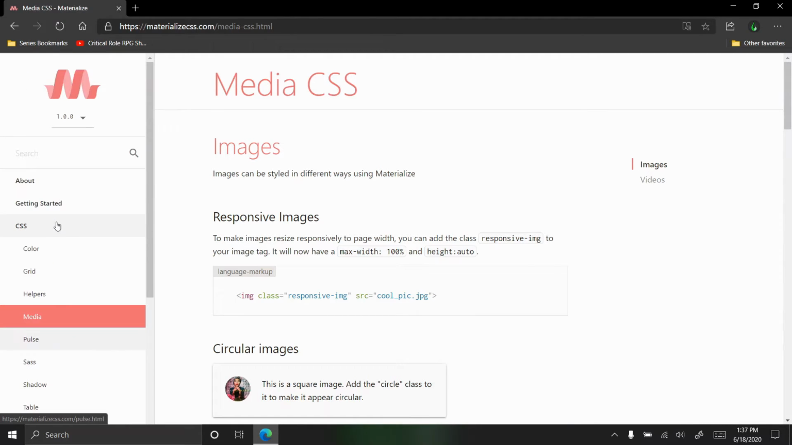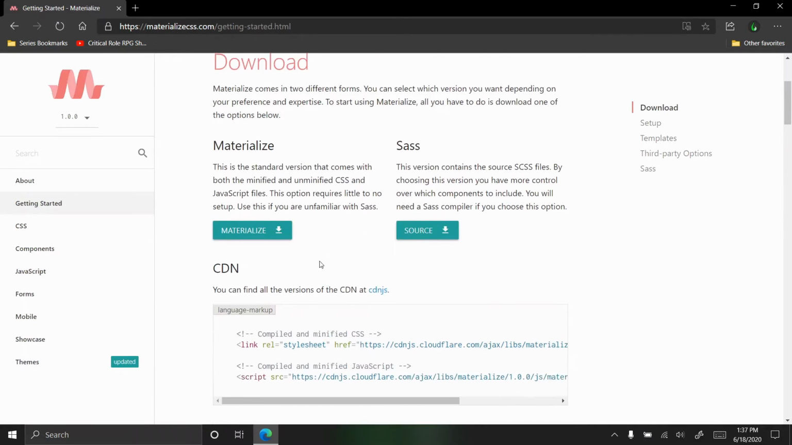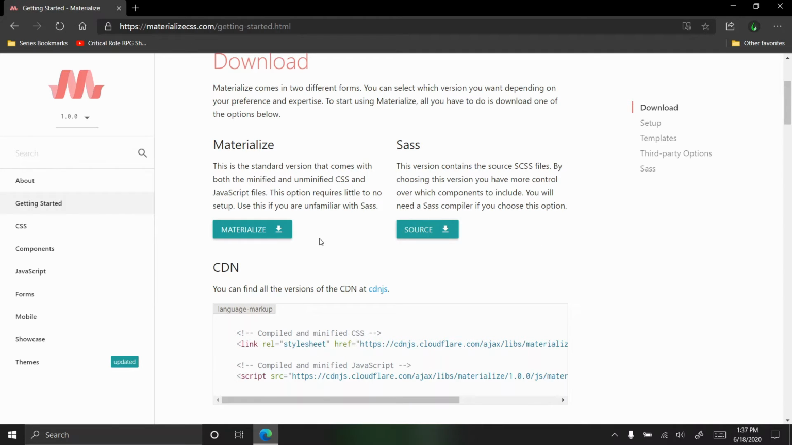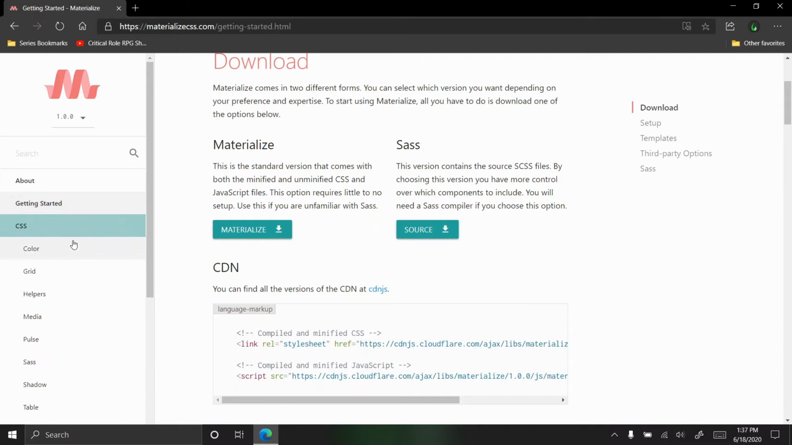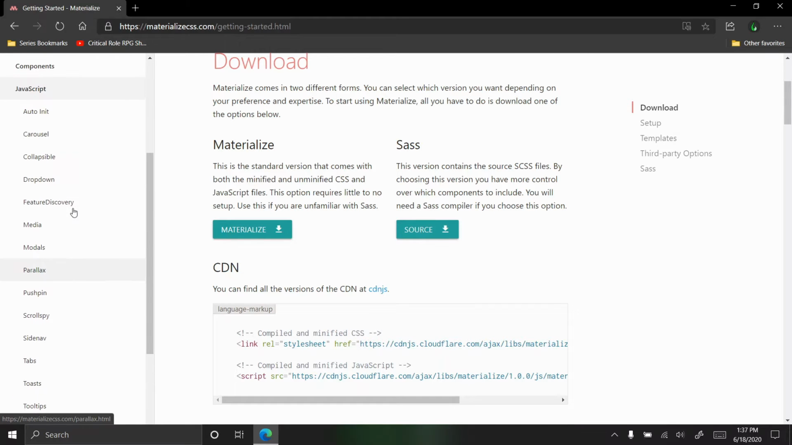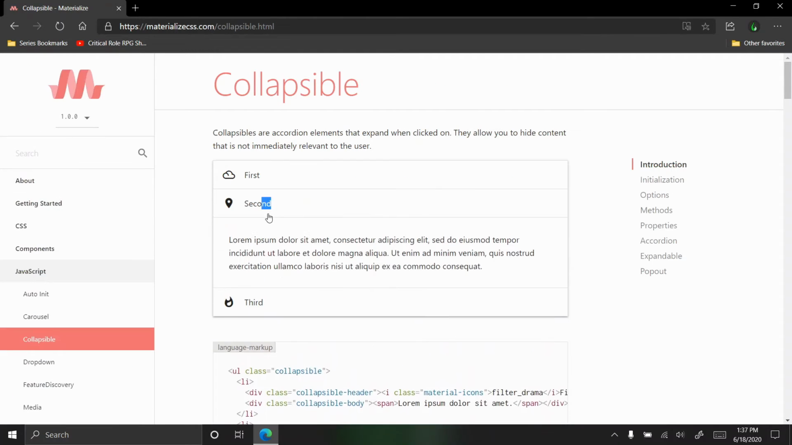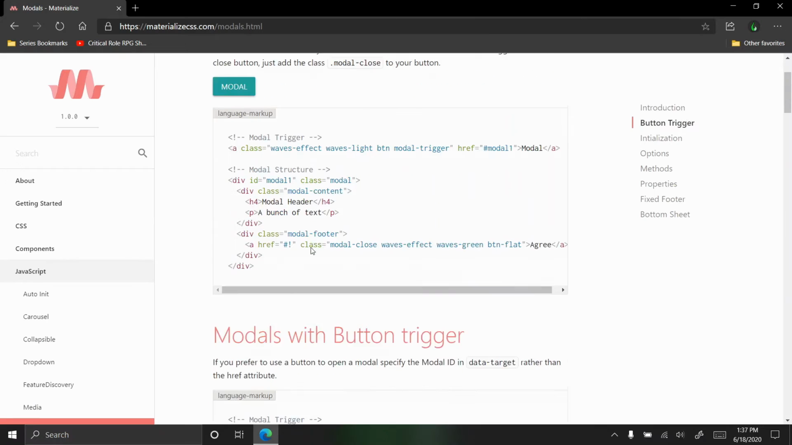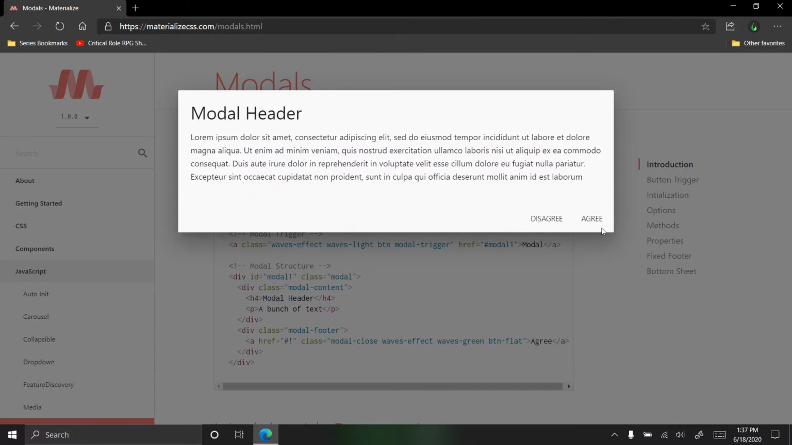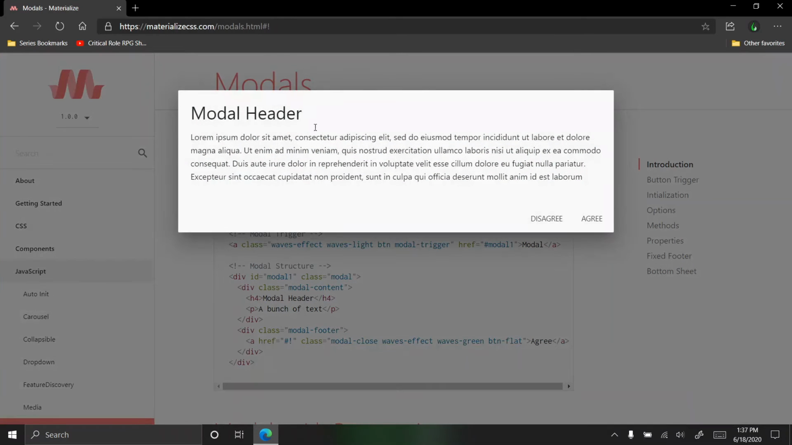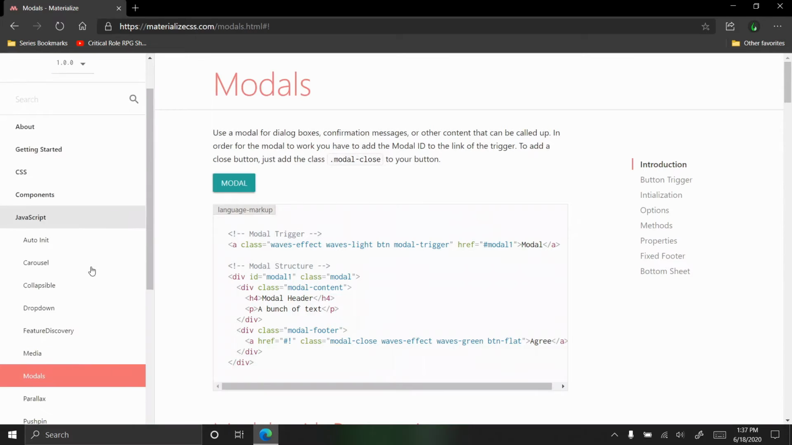So as you can see here, there's all kinds of things that you can use. It provides their own CSS style sheets, and has a bunch of options for different things you can find, like a collapsible. It shows you how to make something like this, or a modal. I don't know if I'm pronouncing modal right or not. I always called this a lightbox, but I've been seeing modal more.